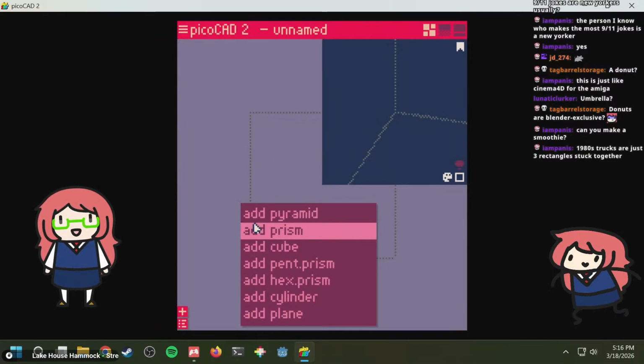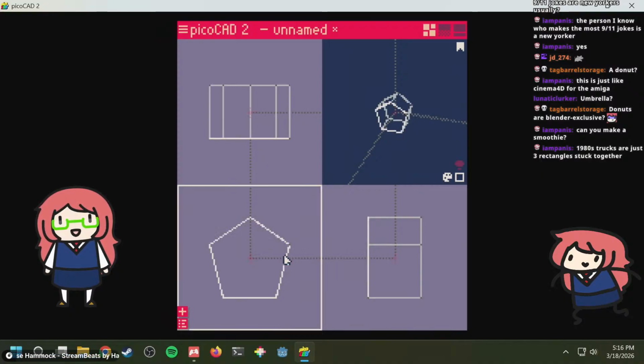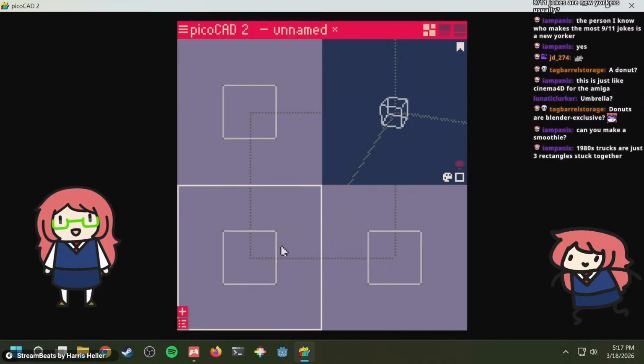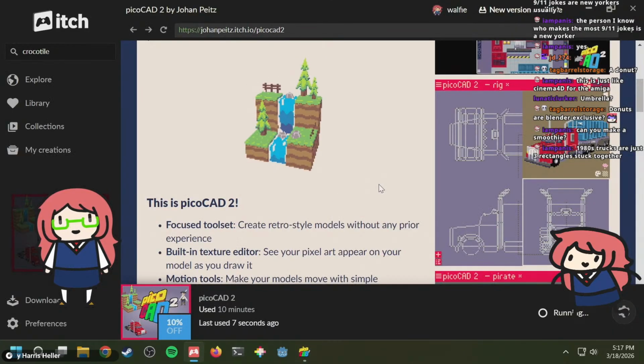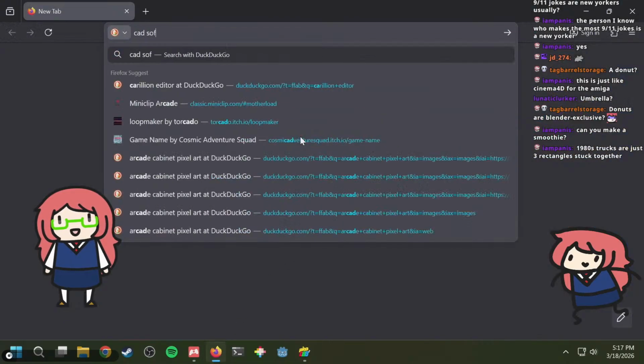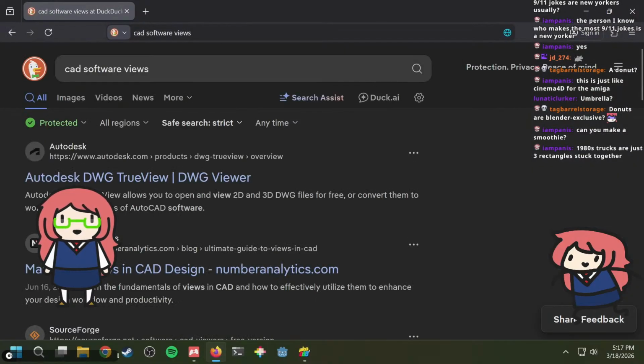And then if I add a... that's a pentagon. Add cube. Okay. So how does CAD software work? Is this based on the standard views of CAD software?